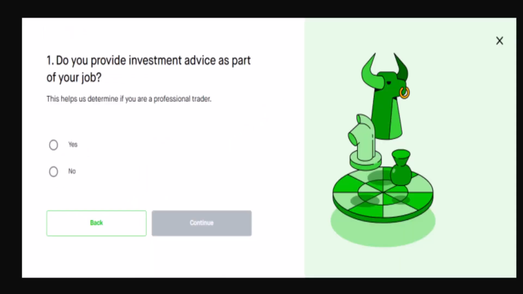After that, you need to answer some of the questions regarding investment knowledge, experience and other relevant details, and after that you can start placing your option trade. And that is how you can enable option trade on Robinhood.